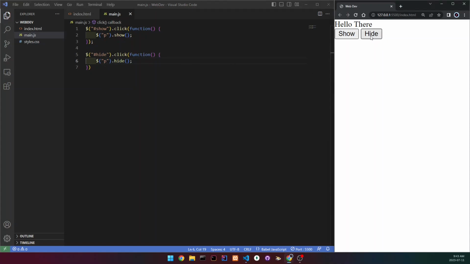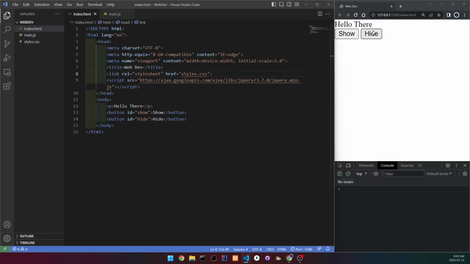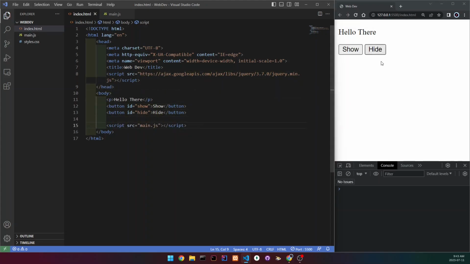If I click the hide button, it doesn't work. And that's because I forgot to link the script. So source, main, and let's put it here. There we go. So if I click hide, then we can see the paragraph disappear, and then show appears again.